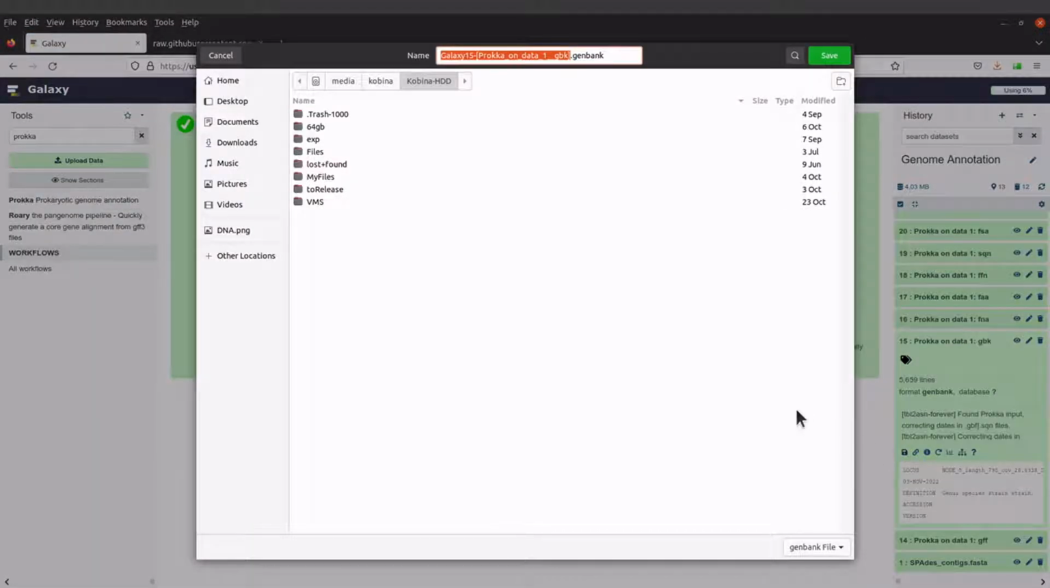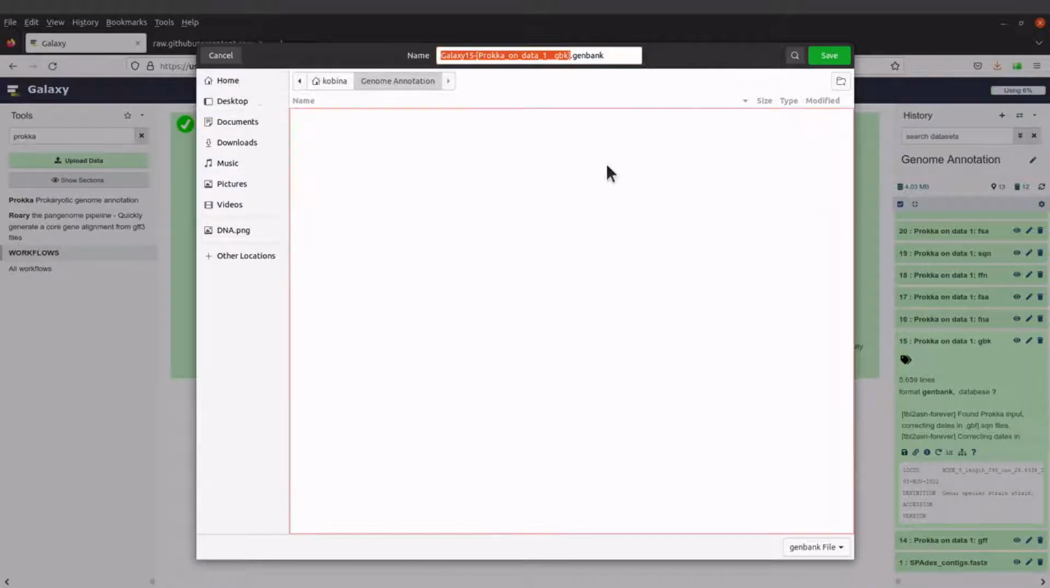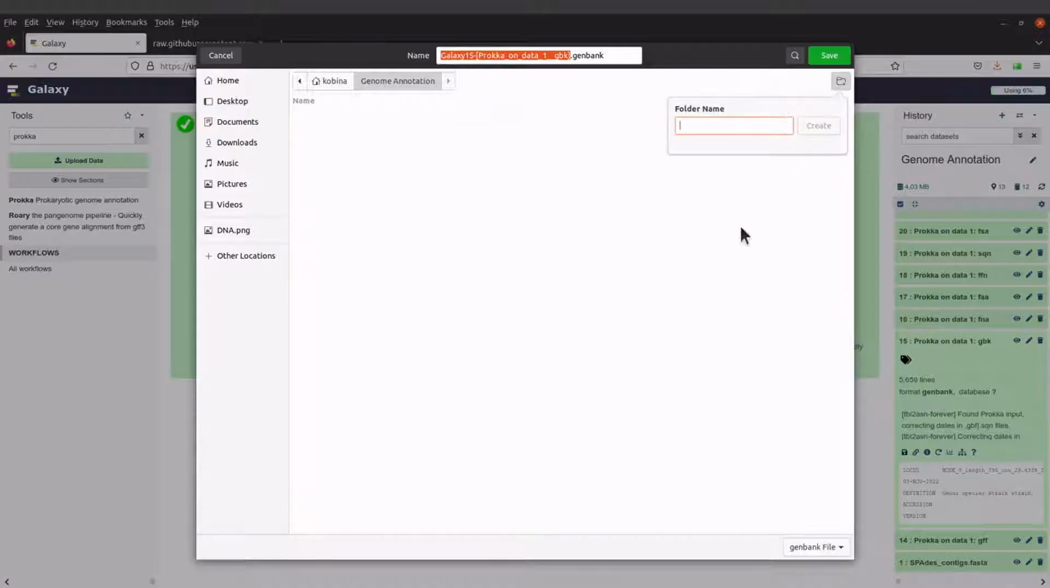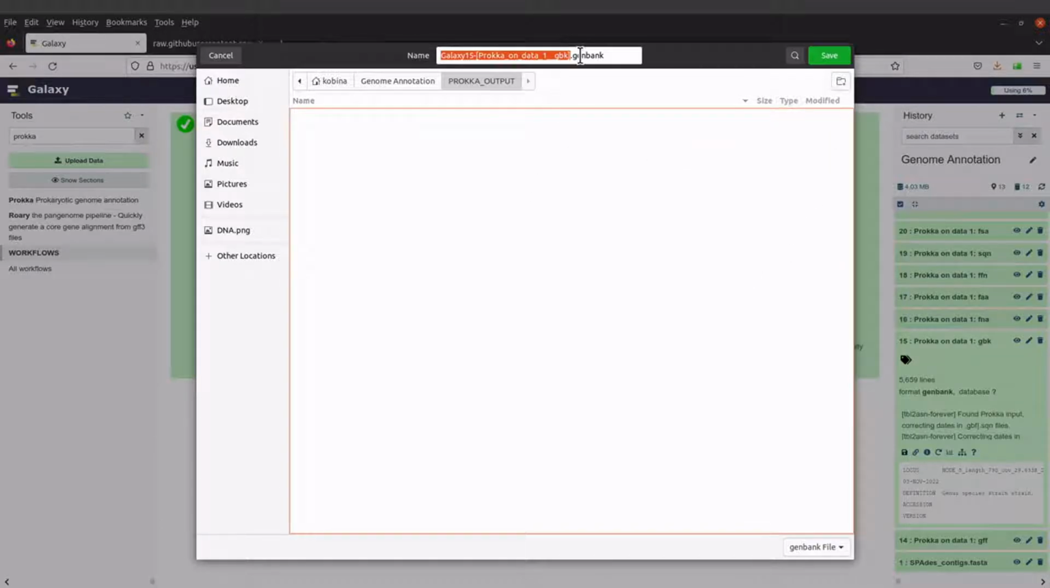And then you'll be asked to save it. Okay, so I'll save it on my PC. I have a directory, so I'll just move to that directory. So this is my directory. So I'll just create another directory called Prokka outputs. And then I'll save the GenBank file there.